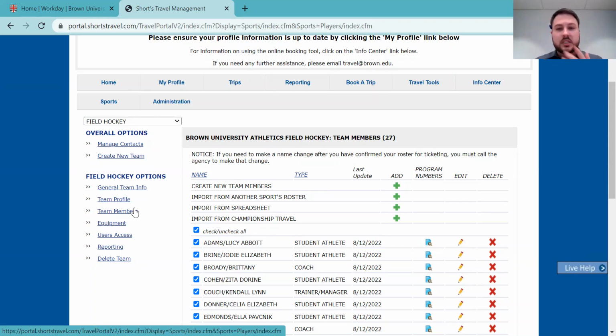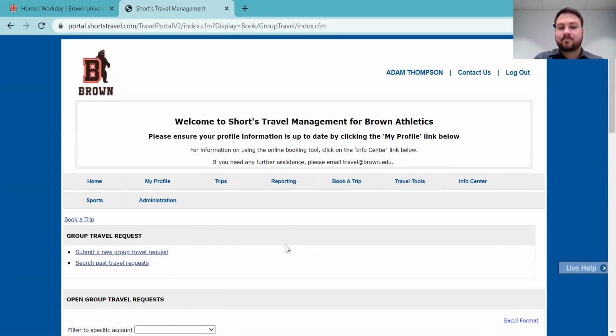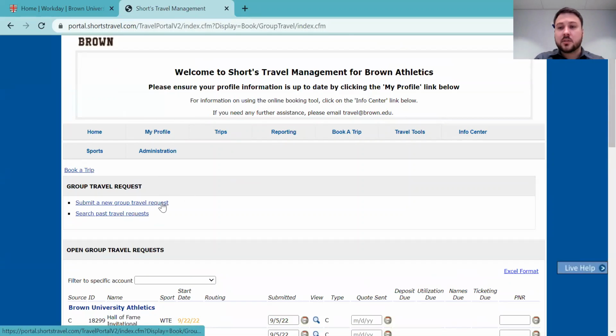Awesome. All right. So once those are taken care of, the last step is actually booking your travel requests. So if you go to book a trip, and then you'll see this group travel request form here. You click on that. And then you click on submit a new group travel request.